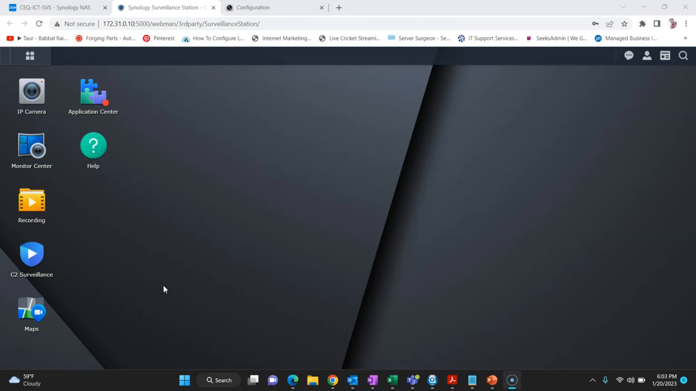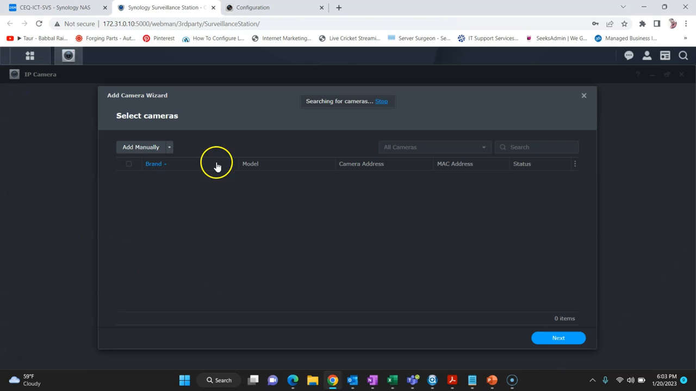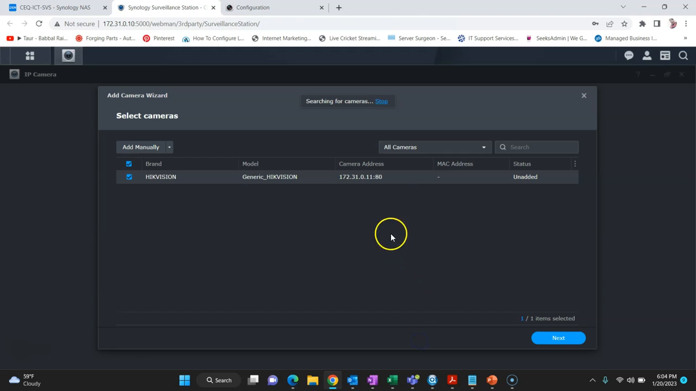The first step is I will add my cameras to this surveillance station. First, I will click on IP cameras. So I will click on add. I will click on add manually. For the name of the camera, I'll give camera 1 for testing. The brand is Hikvision. I'm using Hikvision IP cameras. It will automatically take the model, I don't mention my model. The camera address is 172.31.0.11. So I'll click add.